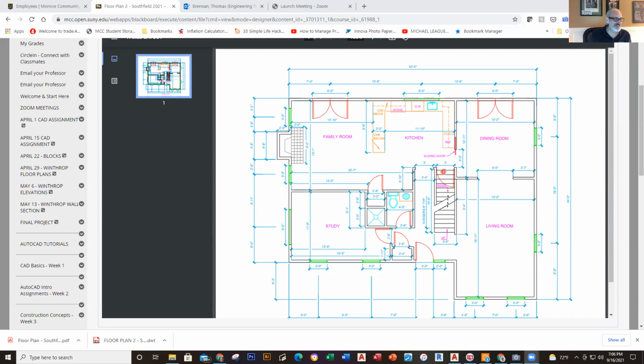So this is what we're going to work on right now. Now you guys can all see this floor plan full screen, correct? Yeah. Okay, so let's go ahead and start drawing this. So how do we do it?